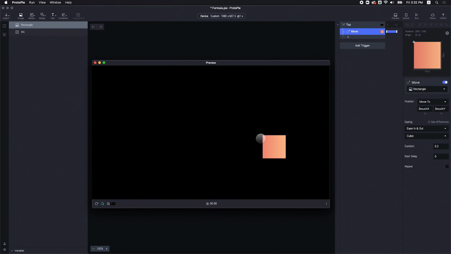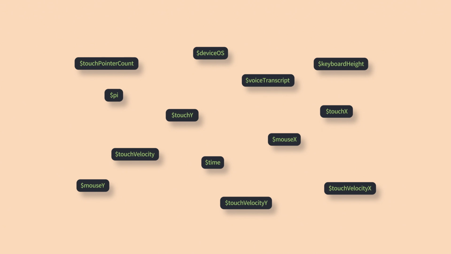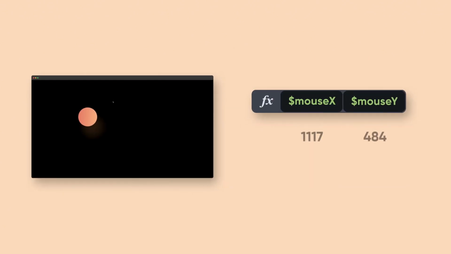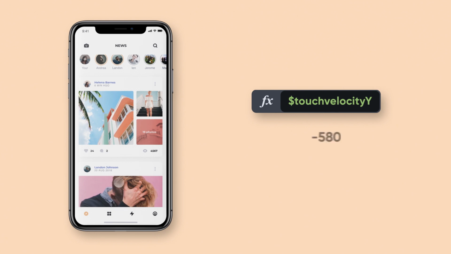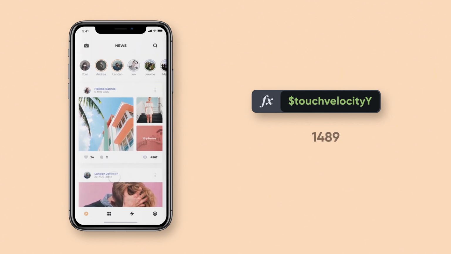Wasn't that easy? Remember, if the property of an interaction changes depending on what you do, you need to use formula. Thankfully, there are lots of formulas provided in ProtoPie. For example, with $X and $Y, the objects move wherever the cursor is hovering even before you click. With $touch velocity, you can make interactions that are based on your finger's speed and direction.